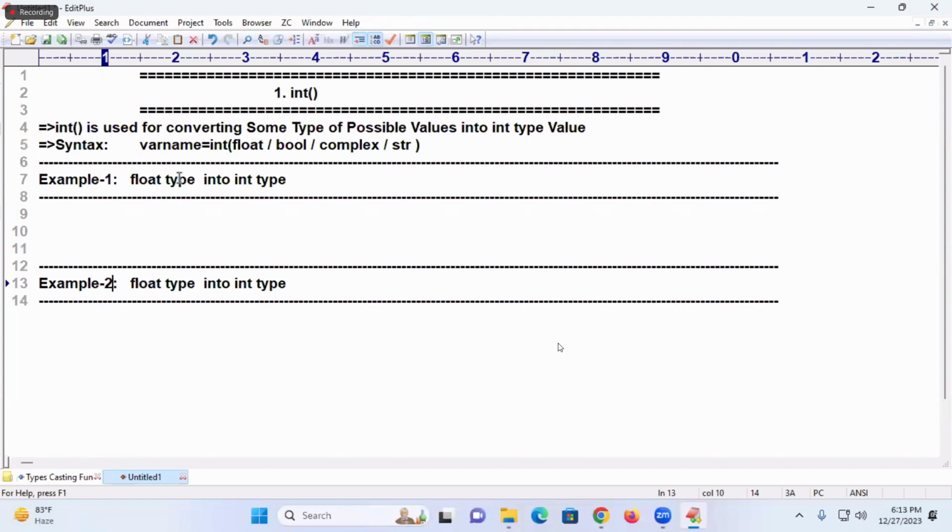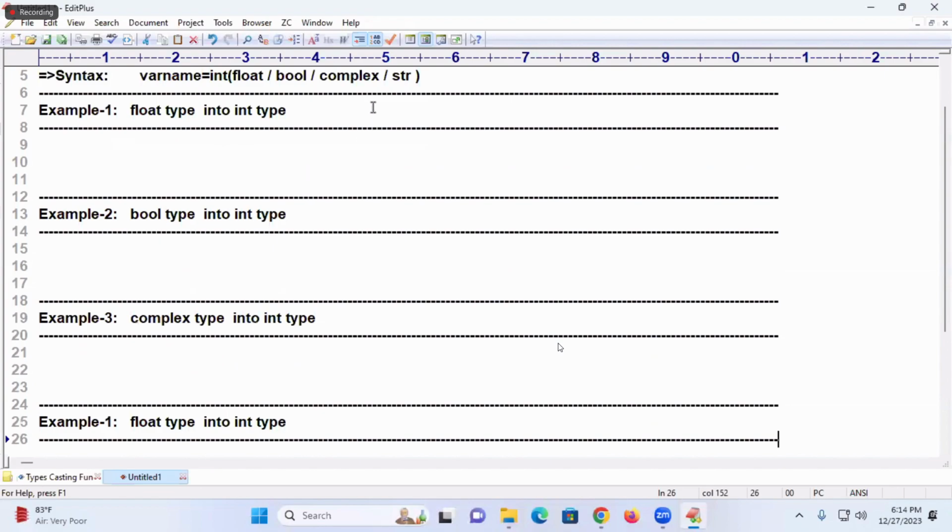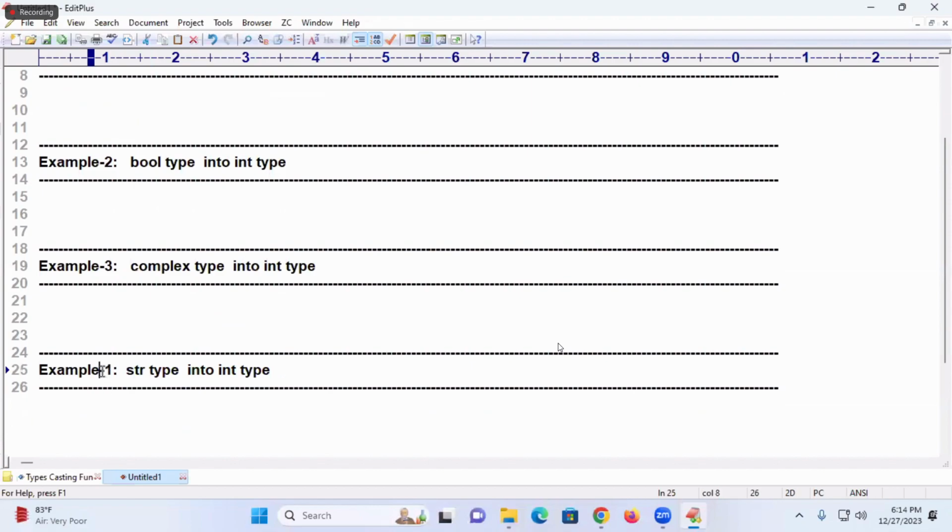Example 2: next I'm going to take bool type. Next I will take example 3: complex type to int type. Next I will take str. Dear students, this is called example 4: str type to int type.